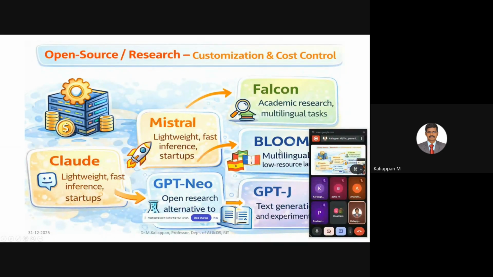Then Bloom. It supports many languages, including low resource ones. For example, translating study material into regional languages. So Hindi is translated into Tamil, Tamil is converted into Hindi. So we can translate into a native language.